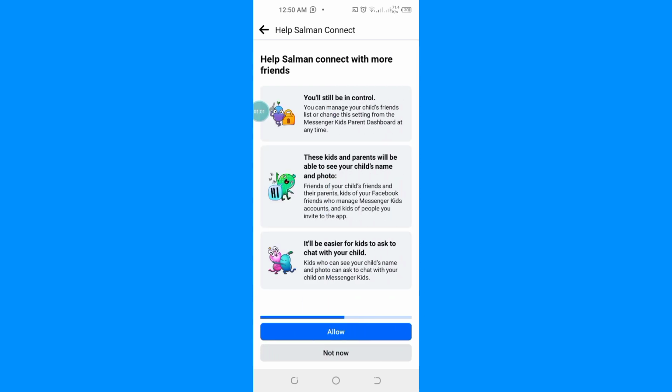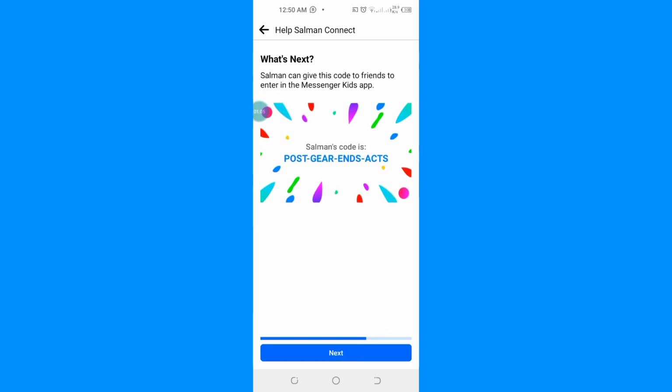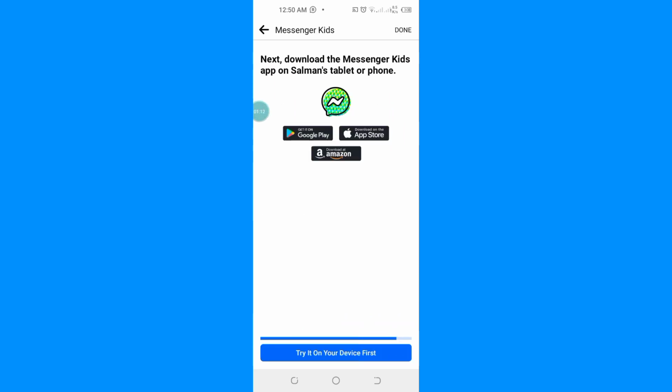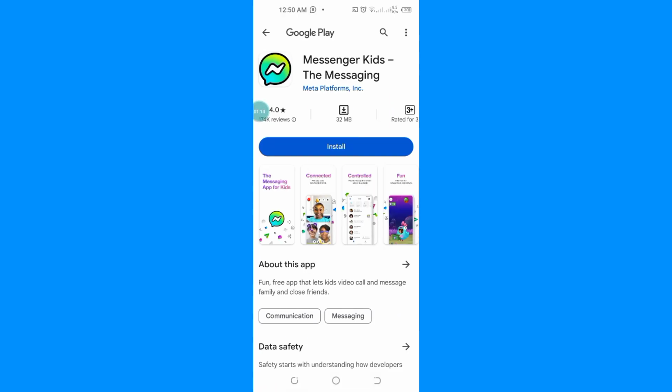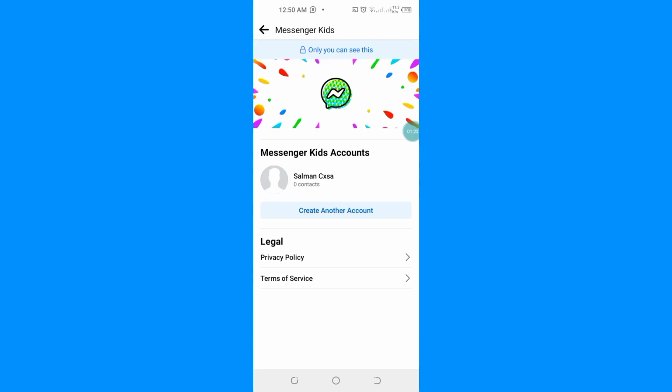After that, simply click on the Next button and click on the Allow button. Click on the Turn on button and again click on the Next button. After that, you have to download Kids Messenger from your Play Store. Now you can use Facebook Messenger for your children.